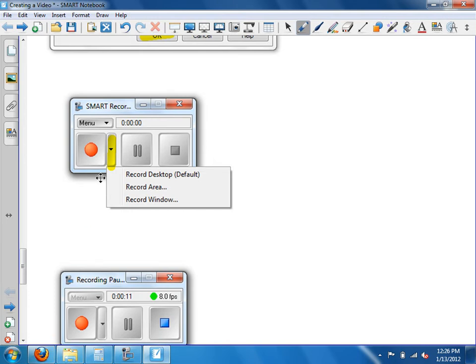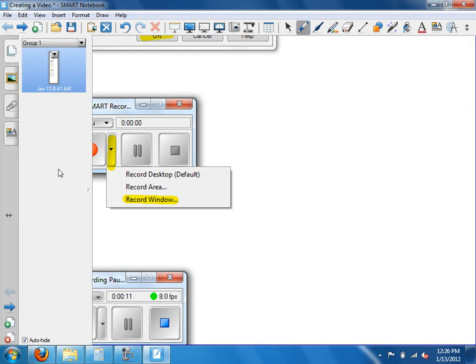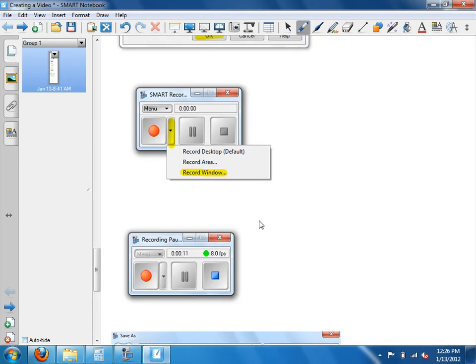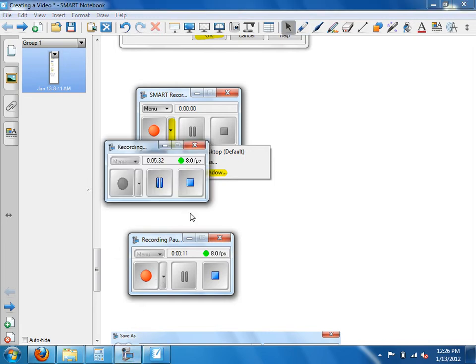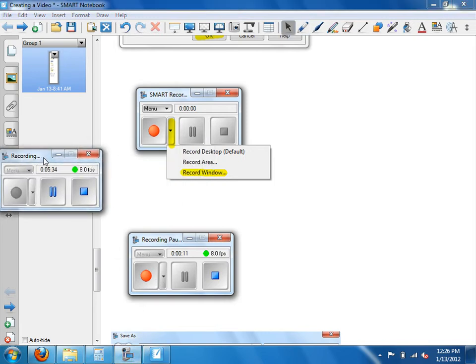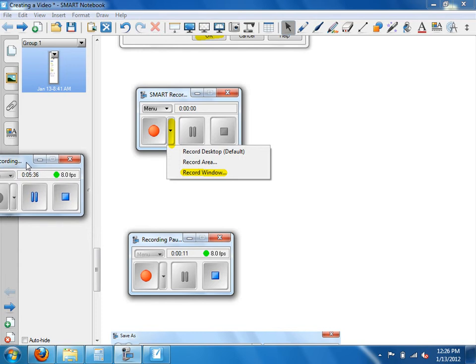Okay, if that's something that you didn't want your students to see and you just wanted them to focus on one certain window, I often choose record a window when I'm doing my math videos. And what will happen is then I can leave this side toolbar open. Normally it looks like this, and I don't check this auto hide, so it just stays like this. And what I do normally is I take my recording tool and I just move it over here and just put it out of the way.